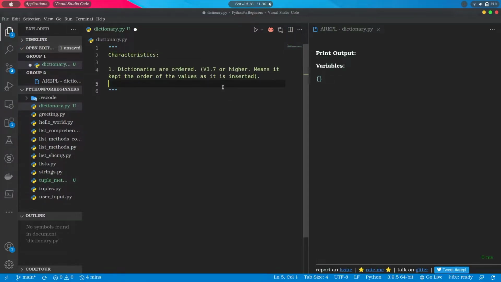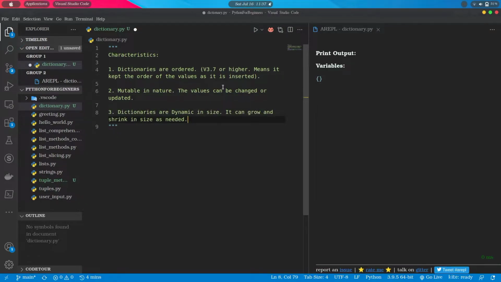Number 1, dictionaries are ordered as per Python version 3.7 or higher. That means it keeps the order of the values as they are inserted. Number 2, mutable in nature, means the values can be changed or updated. Number 3, dictionaries are dynamic in size, means they can grow and shrink in size as needed.